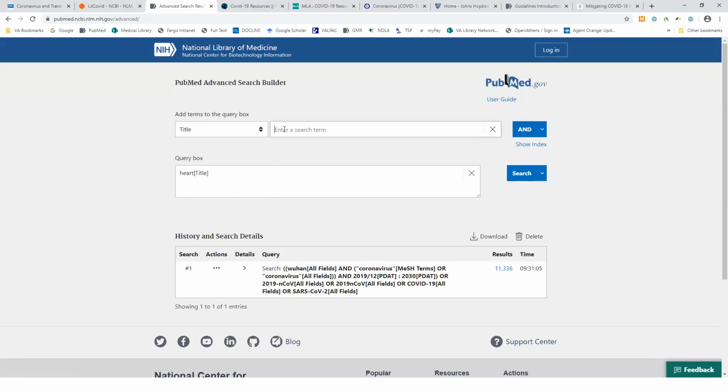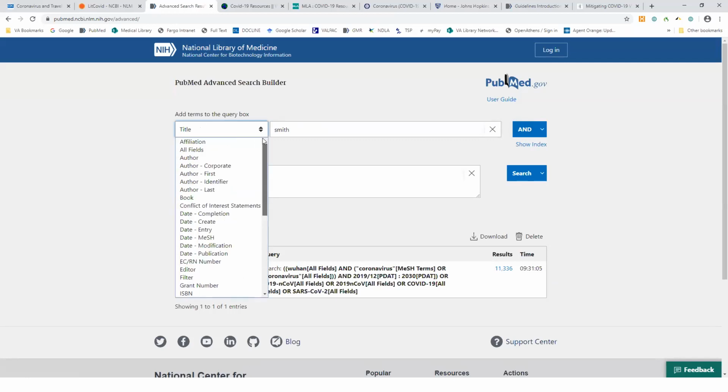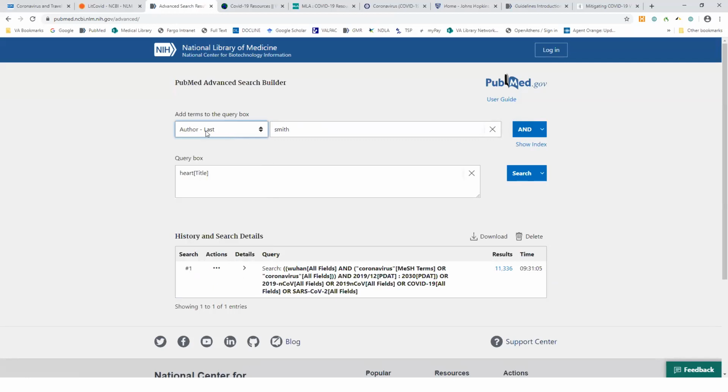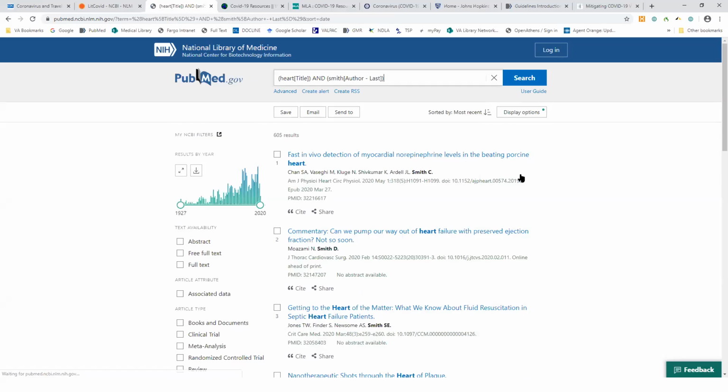Let's say I want to add a second thing to it. I only want to see journal articles from an author with the last name of Smith. And now I can choose to use that with an or a not. So I'm going to choose an and. So now you can see my query box down here. I said I want the word heart in the title, and I want only articles written by Smith. And now I can hit search. And we have 605 results.